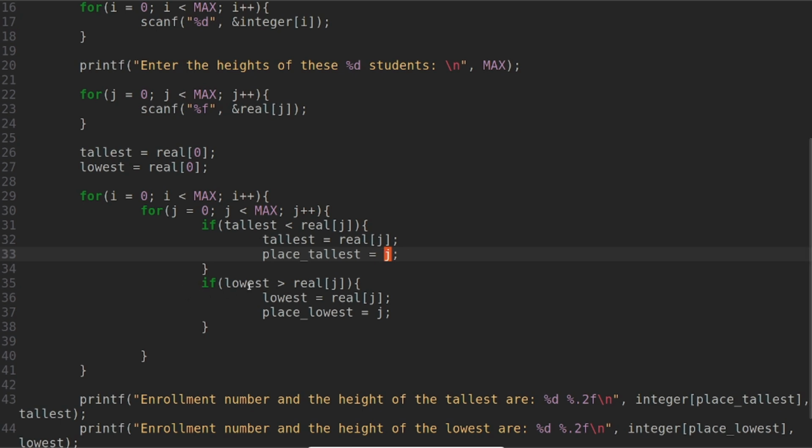And if the lowest value is bigger than the next one, the lowest will be equal to the next one. For example, here we have 1.9 and here we have 1.7, so the lowest will be equal to 1.7 and the place of the lowest will be equal to j, as the place in the array.